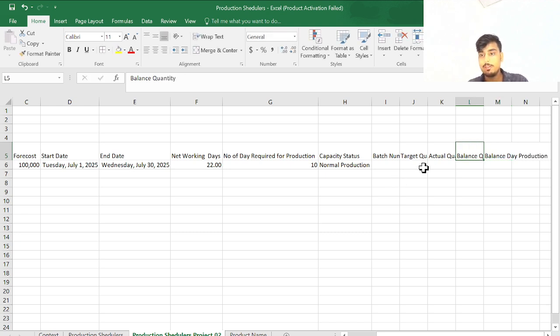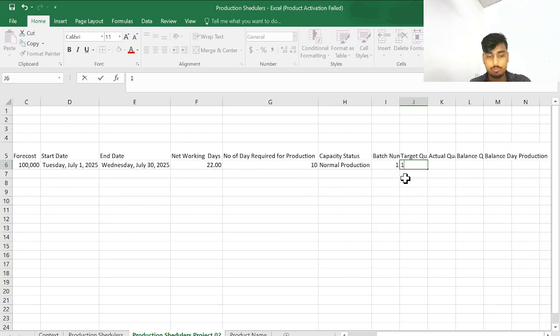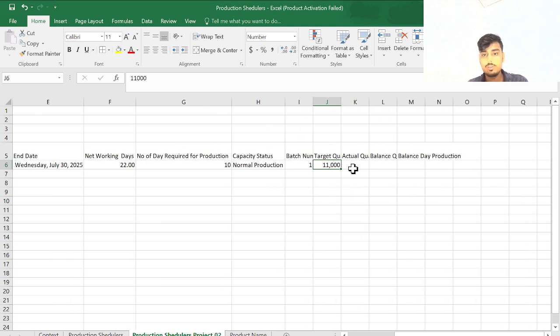And here I will use the balance quantity of products to be produced. It will be automatically obtained based on the formula. Normal day, batch number like 1, target quantity in a day. Average quantity is 10,000, so I put the target quantity as 11,000. Actual quantity, we have produced only 10,000.